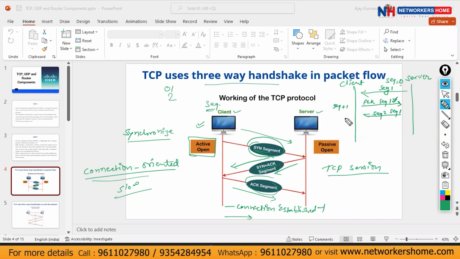Now again, the client is going to add +1, and in the acknowledgement, it is going to say sequence number 3. This was 1, the server has sent 1, so 1 + 1. Whatever sequence number is sent by the server, your client is going to add +1 in the acknowledgement. This +1 is known as the ghost bit. And this particular sequence number in the acknowledgement tells the server which segment your client is willing to receive. Let's say acknowledgement for segment number 2.